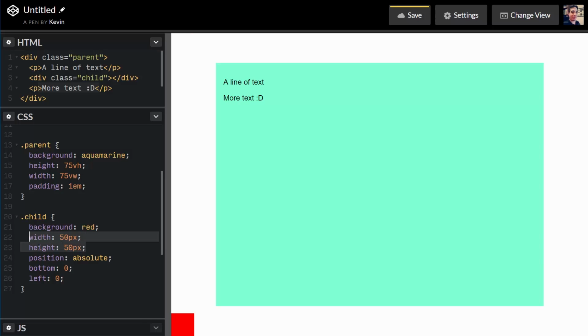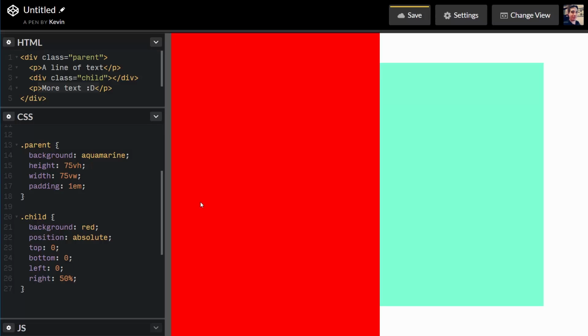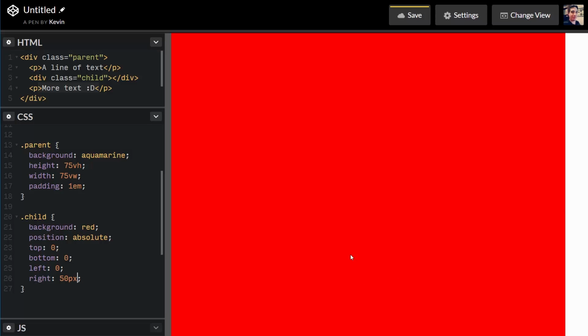Another interesting way you can use this, let's get rid of our width and our height, and it will disappear for a second. But I can say a top of 0, a bottom of 0, a left of 0, and a right of 50%. And that's what's going to make up the total size of it. So the top is at 0 pixels away from the top, 0 pixels away from the bottom, 0 pixels away from the left, and 50% away from the right side. And if I put 50 pixels instead of 50%, it will be 50 pixels away from the right side.